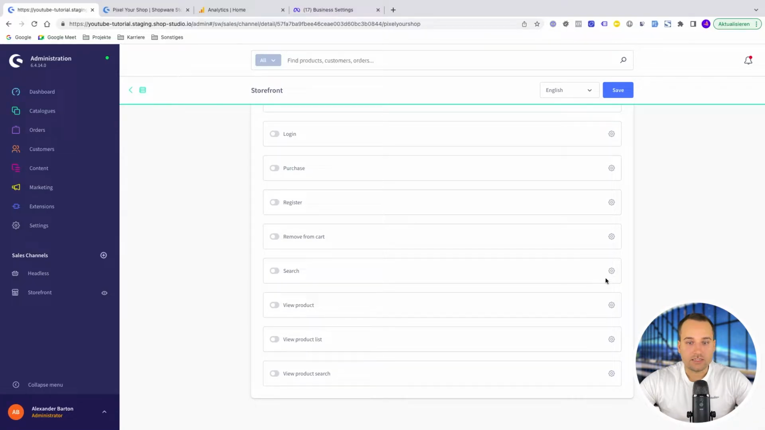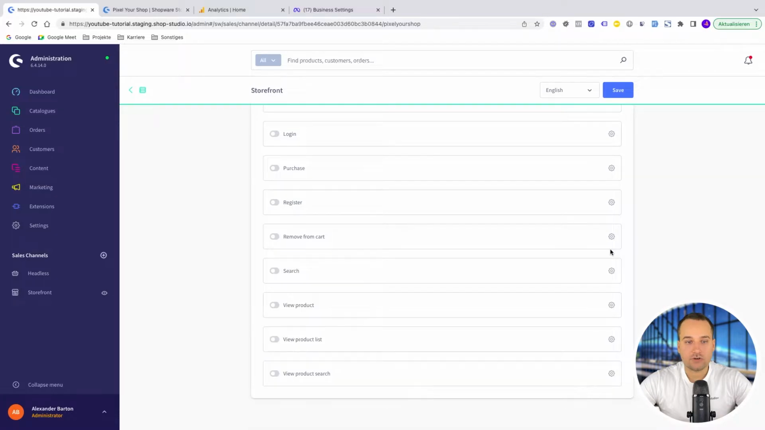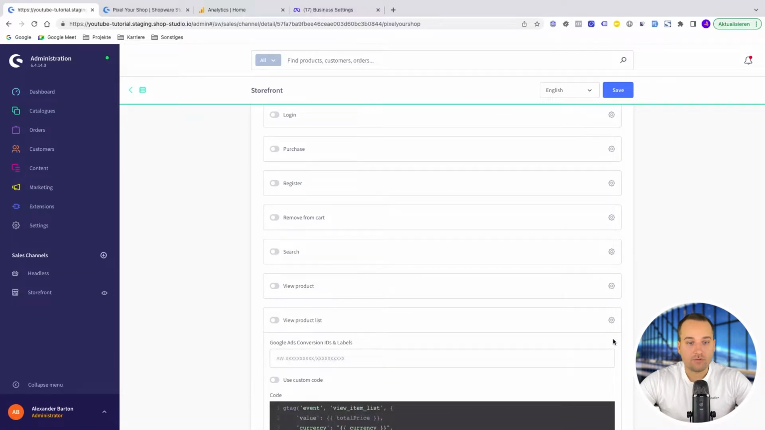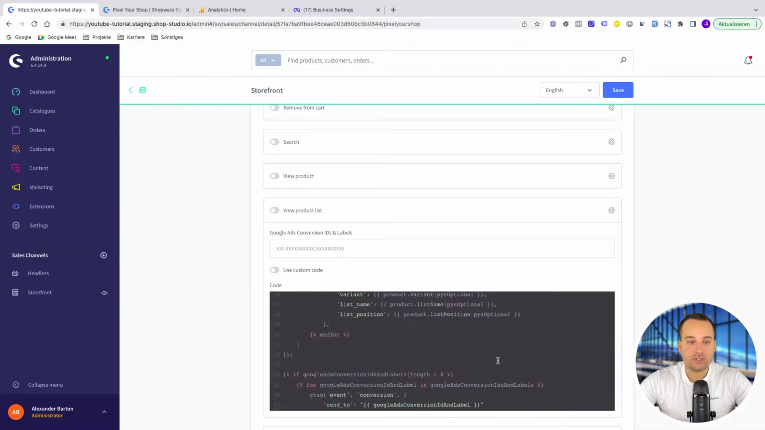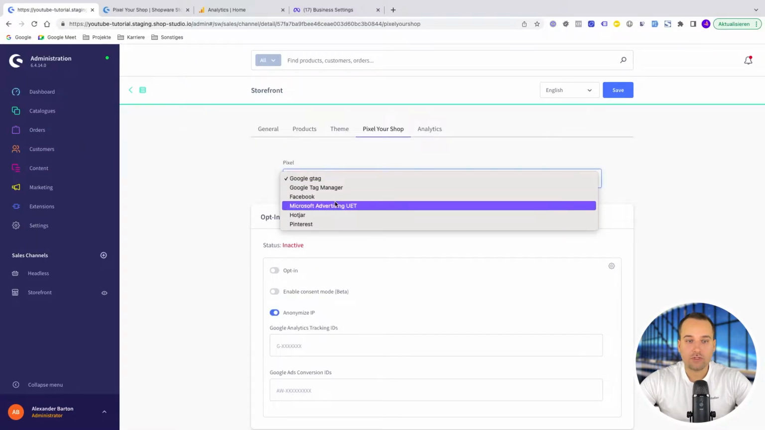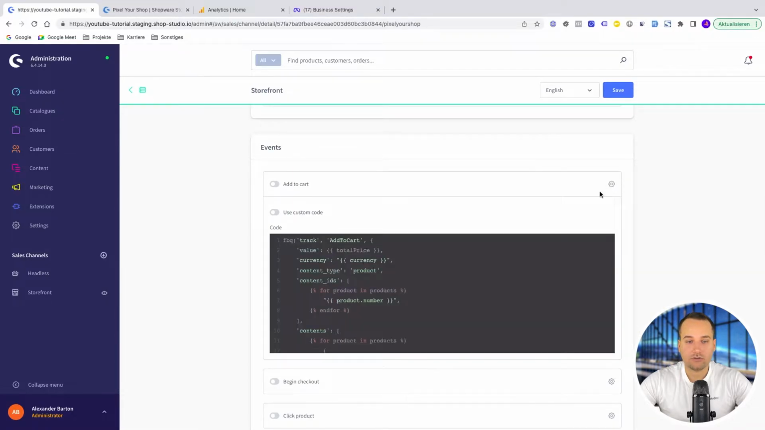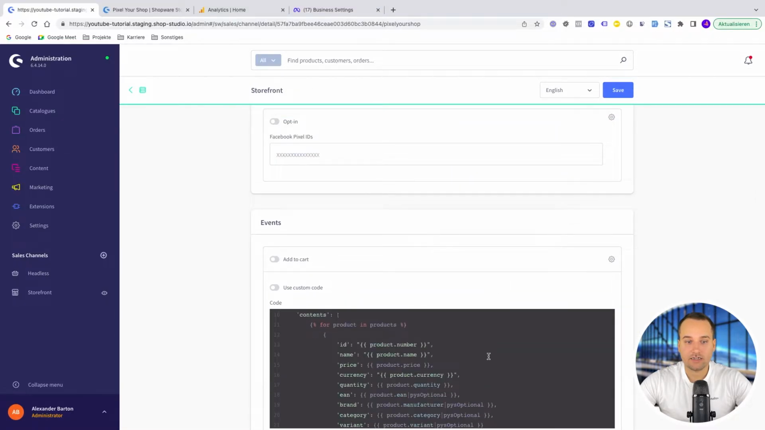For example, let's say the search event. You can see all the search data. In this case, it's just the search term. For example, the view product list, if you're visiting a product listing page, for example, a category. The same holds for any other pixel. For Facebook, you can see Add to Cart with a complete data set.